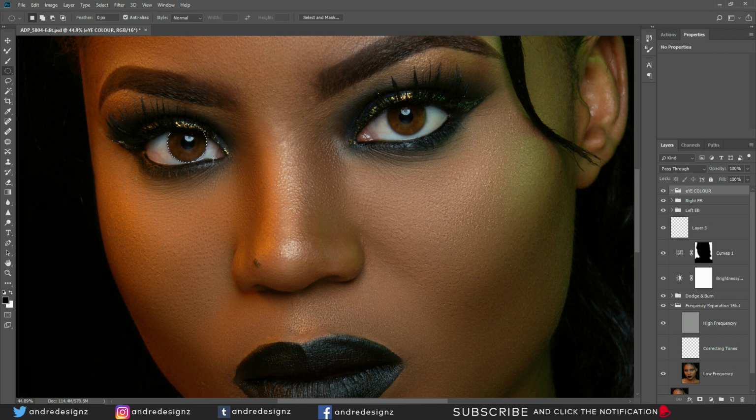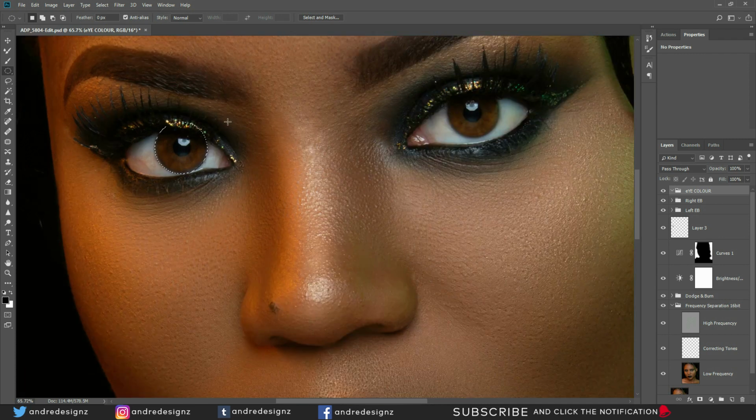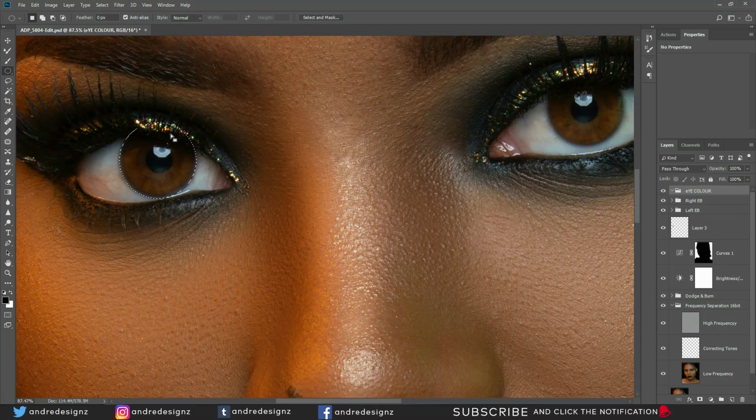Good. After making the selection, if you notice, part of the selection includes the eyelid, right? We want to get rid of that. To do that, you come right here and click on this. Then you make a selection again. You can use the space bar to move it, and then come down here.